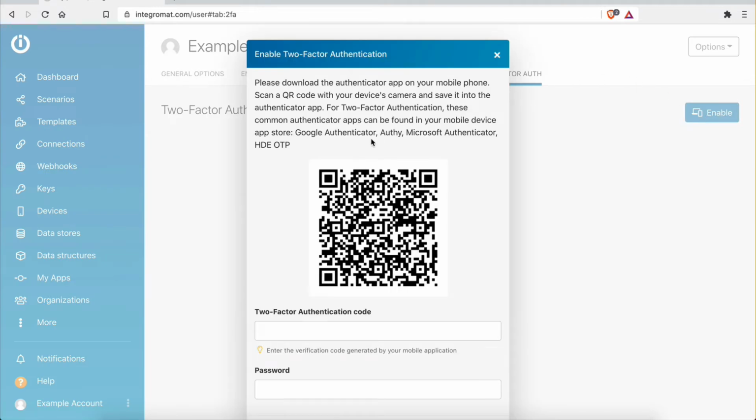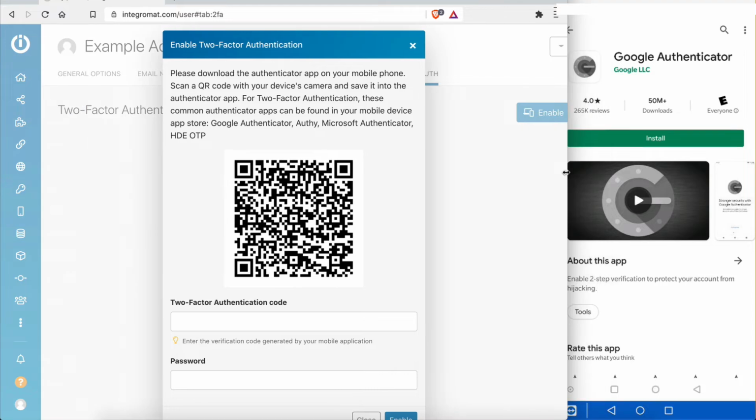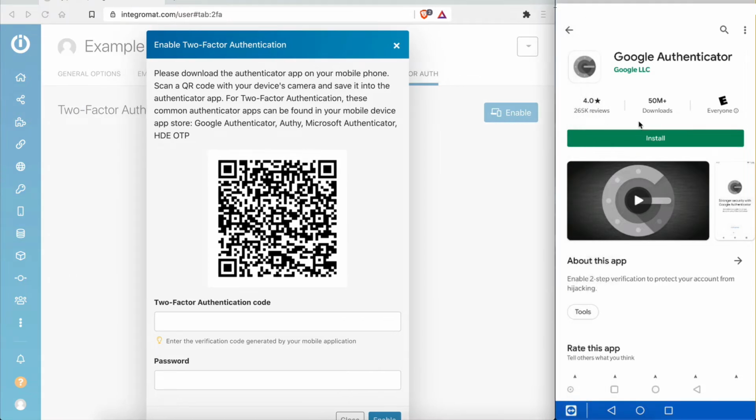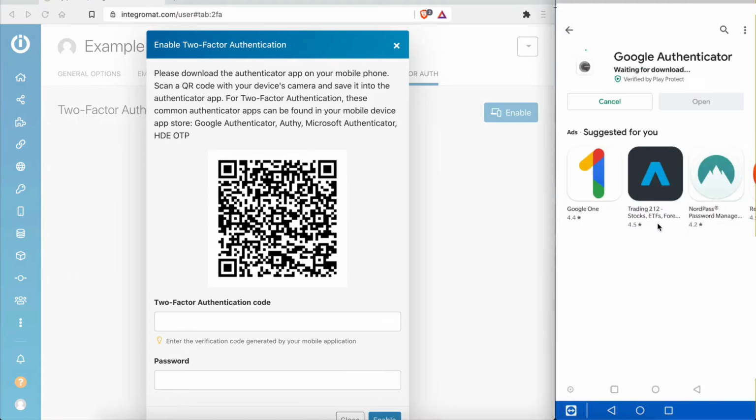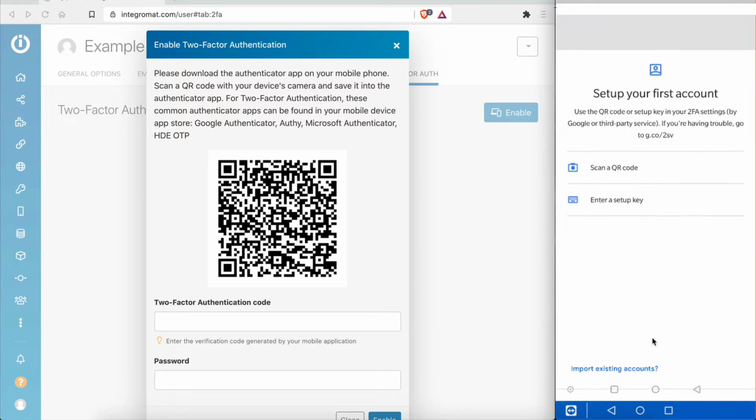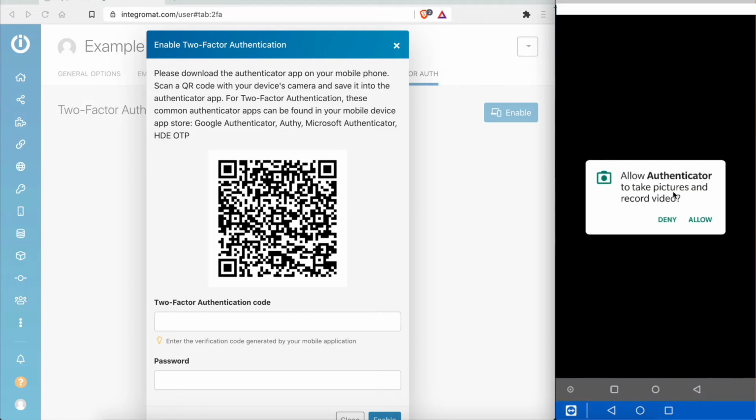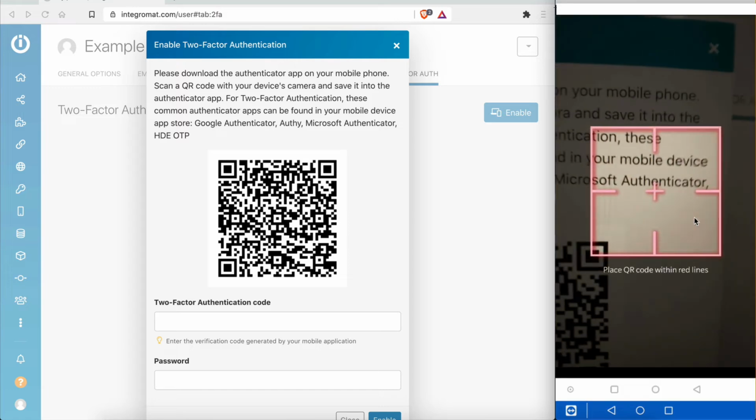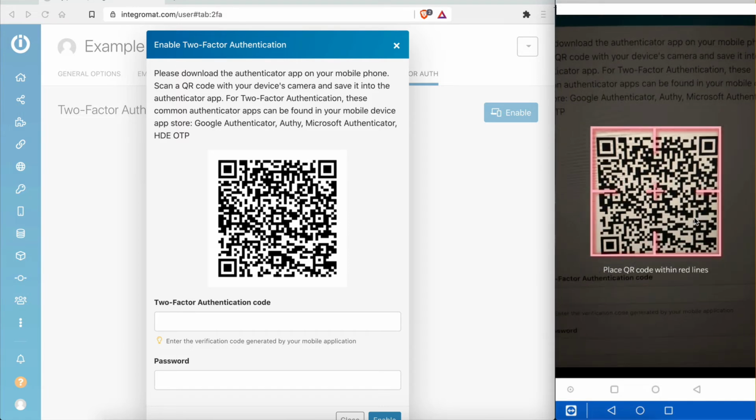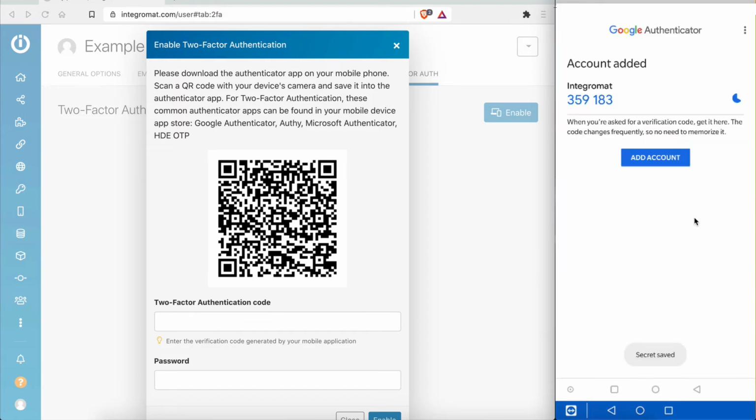What you need to do now is download one of these authenticator apps to your smartphone. For this example, I will use the Google Authenticator app. I will go ahead and open the app and then select the scan QR code option right here. This opens up my phone's camera and by aligning it with the QR code on my computer screen, the connection to my Integromat account is instantly made.